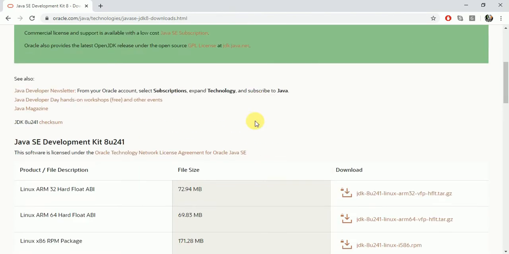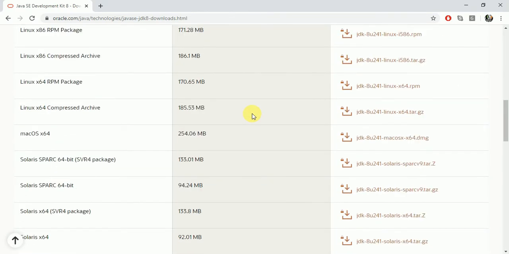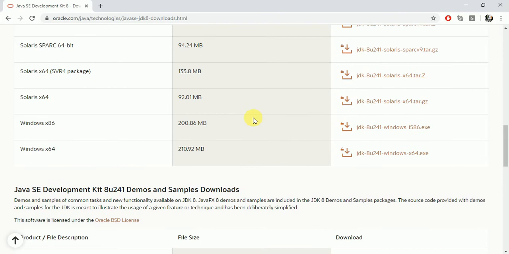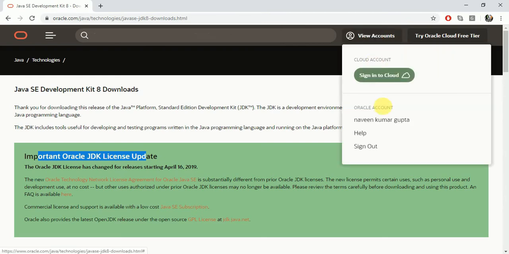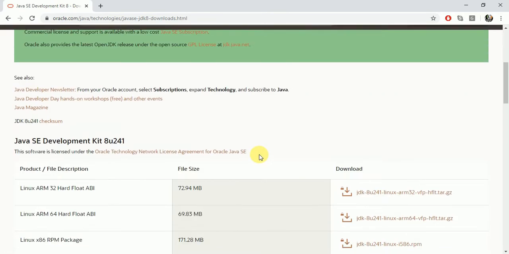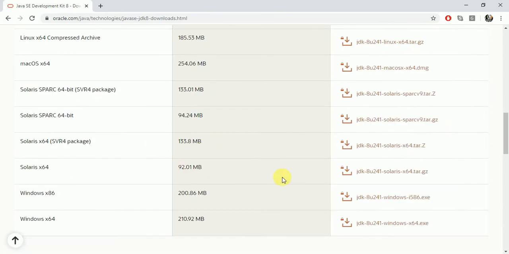If you read this, you will come to know that they have made some major changes in their licensing. Based on your operating system, and currently I am using Windows 10 64-bit, if you see here they are showing a lock, which means without logging in to an Oracle account you cannot download. I already have an Oracle account, so I have logged in. You can see my account is showing here. You don't need any card details or anything to log into their accounts, you just have to register.